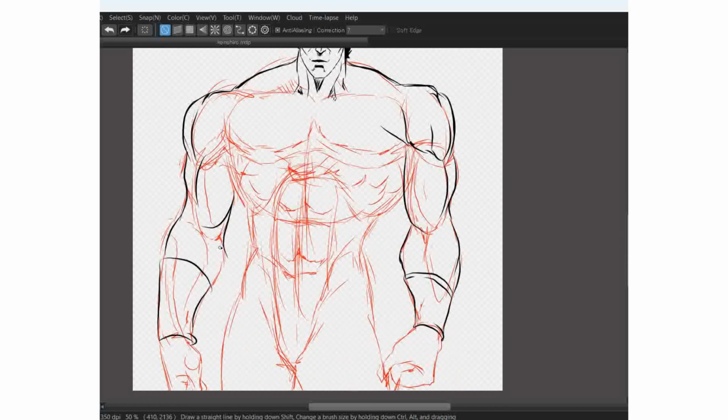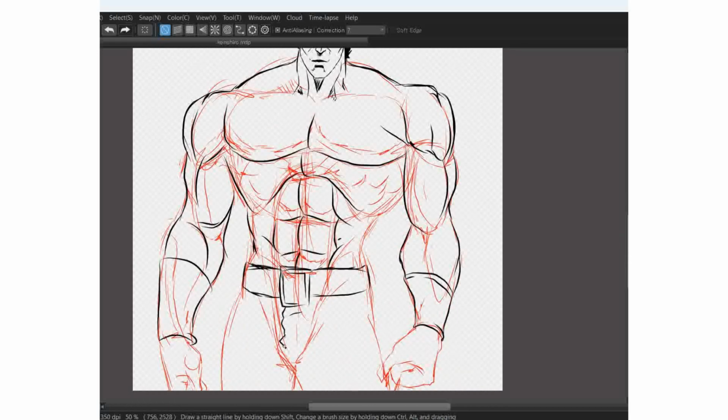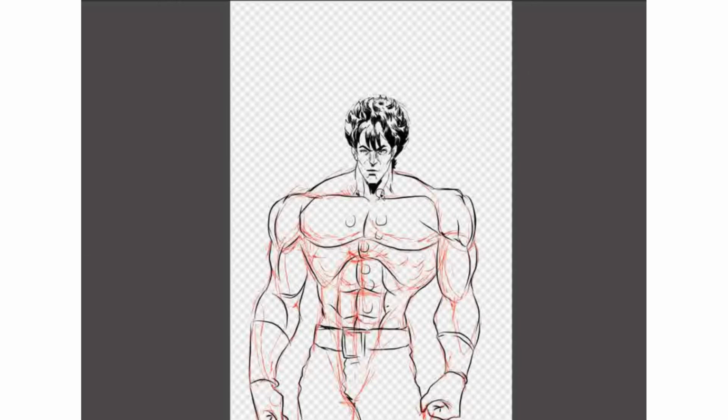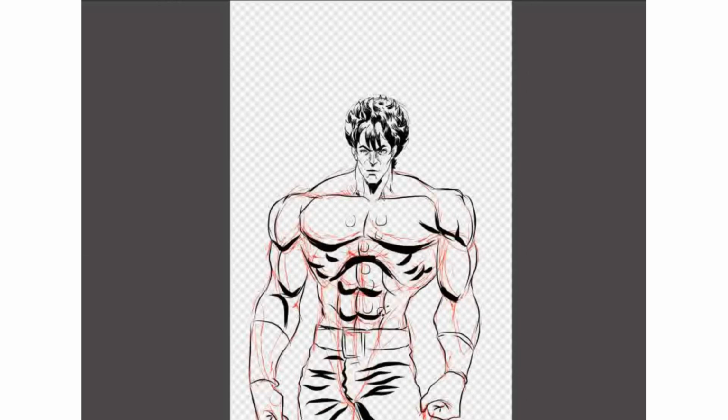After that we create a new layer. We put it on multiply mode that will allow us to add the shadows. With this process we can create many characters. So I hope you enjoyed this video and please be inspired.